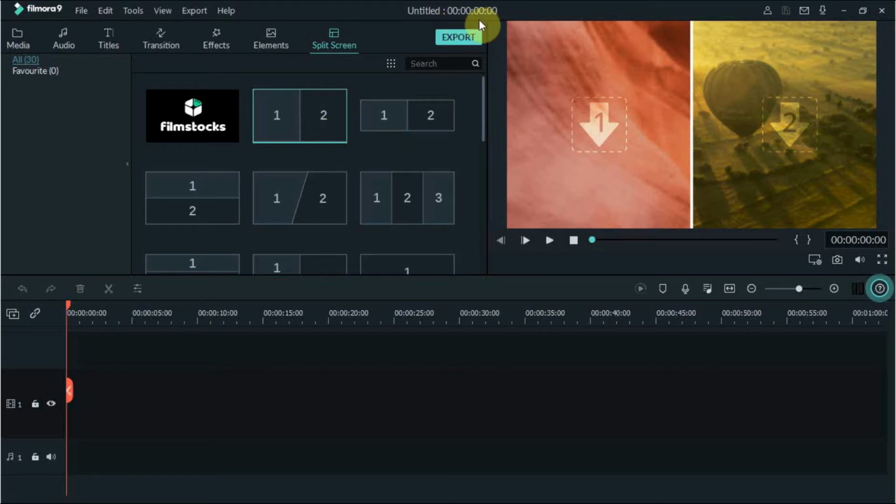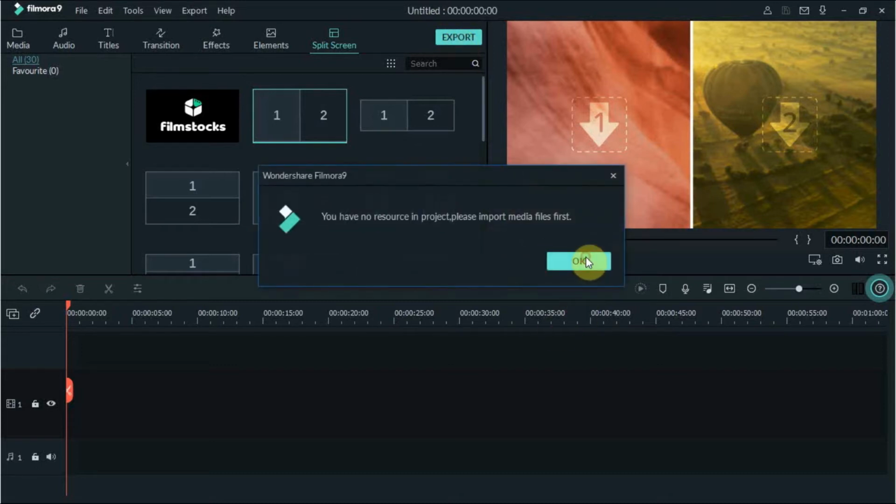And then the last button is the export tab. Now this is where, now if I click on this export tab, let's see.